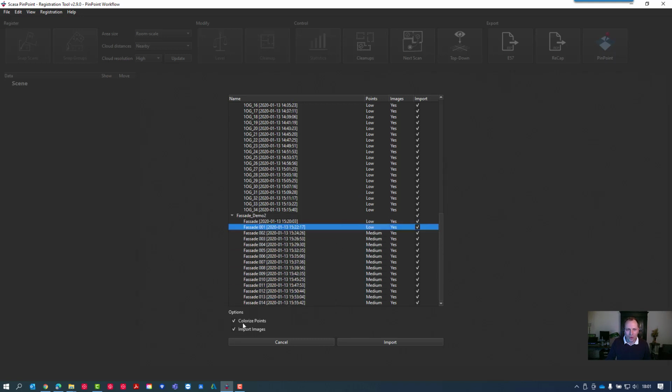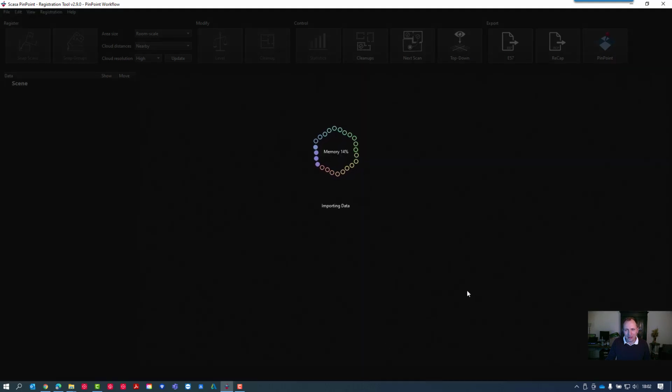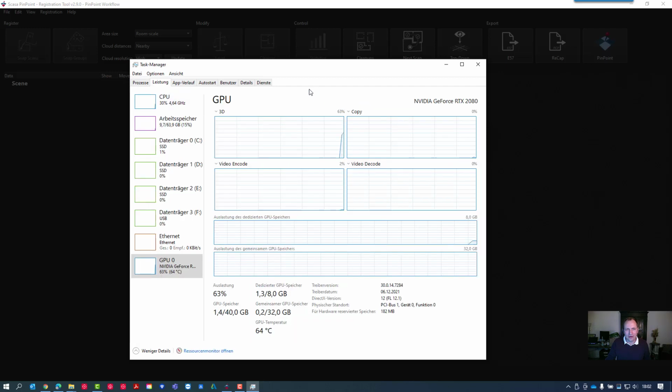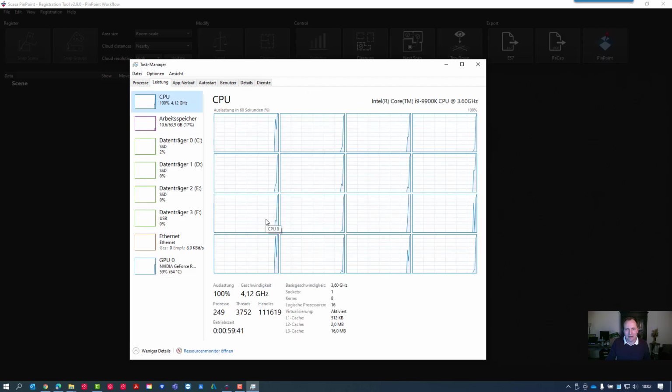Then on the bottom here, you see we can colorize the scan points directly while importing, and we can import the panorama images from the raw data from the RTC. After pushing the import button, you will see that your computer starts working now. You can open the task manager just to see your CPU usage.